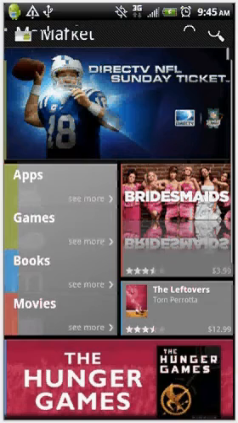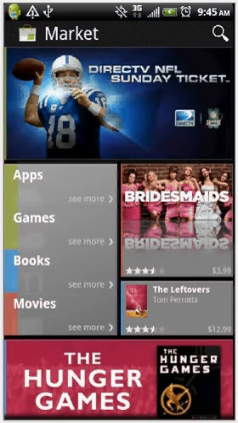Well, that's how you do it. That's how you will fix your logging into your Android market problems.